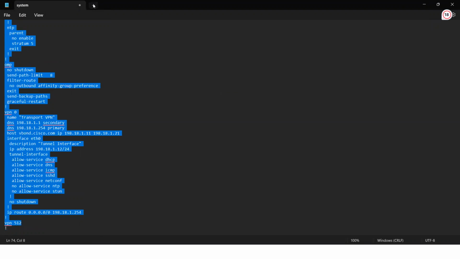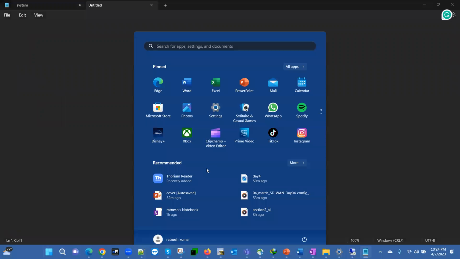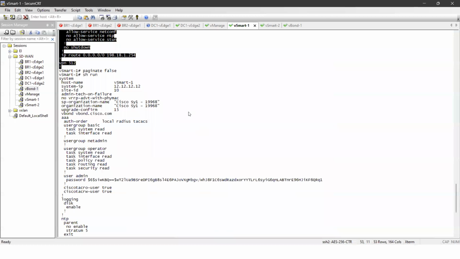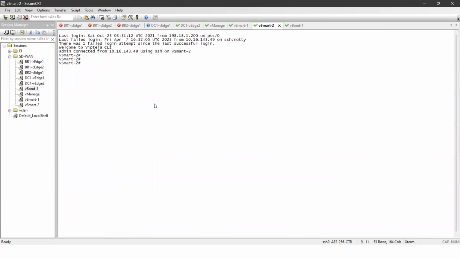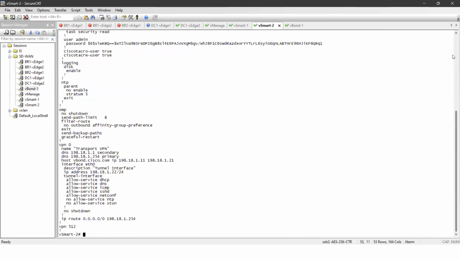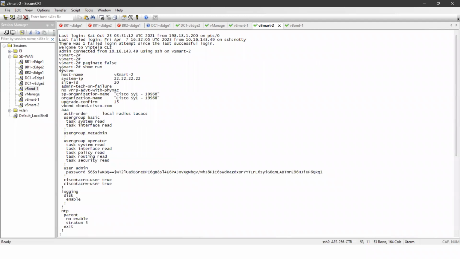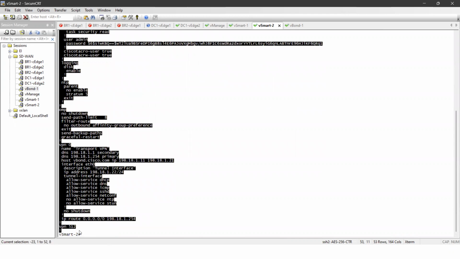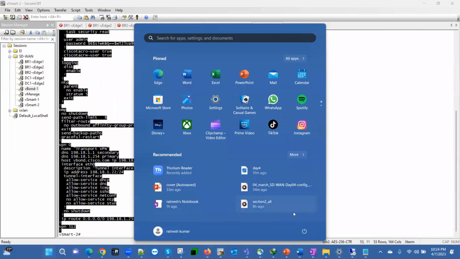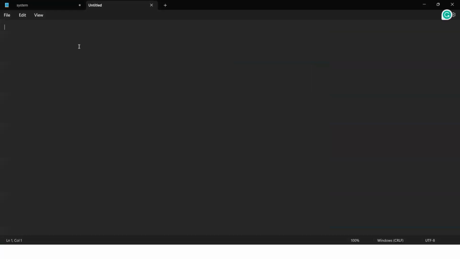Likewise, I can go and create one more template. Maybe in the exam you have only one vSmart, so you have to do it just for one vSmart. But in our case here we have two, so you have to do it twice for this lab setup. Let's copy this as well. Okay, it's copied. Let's open our Notepad.